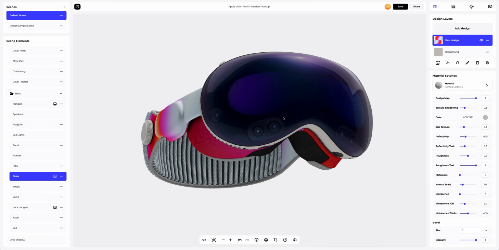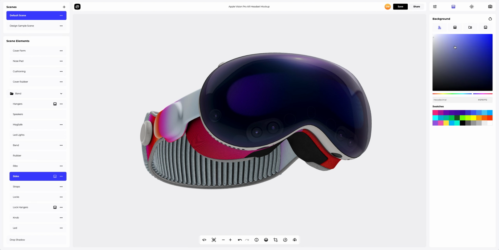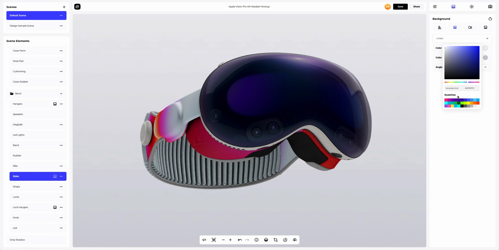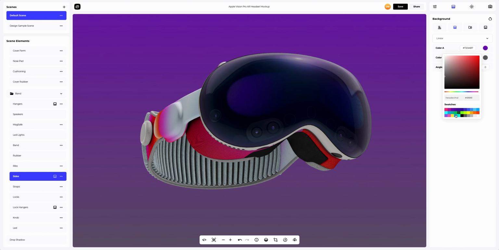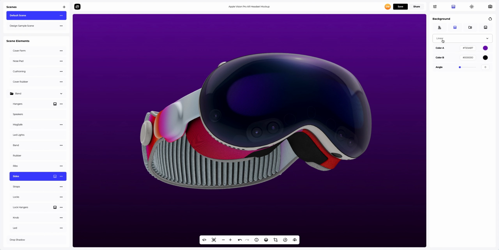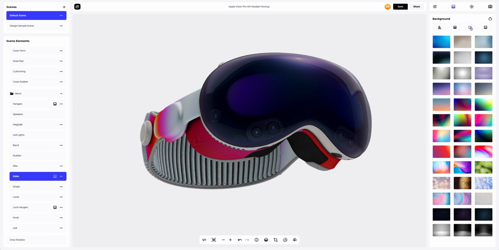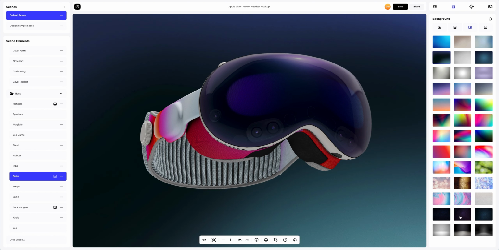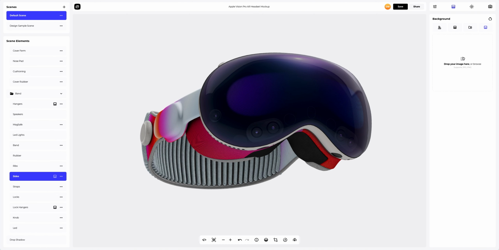Now we need a background. We have lots of pre-made background options in Provisual. We can choose a solid fill as the background, or we can go for a gradient fill. Here we can select the colors and also set the direction of the fill, linear or radial. You can also pick one of the pre-designed backgrounds that we've prepared for you, or add your own image. Let's add one.